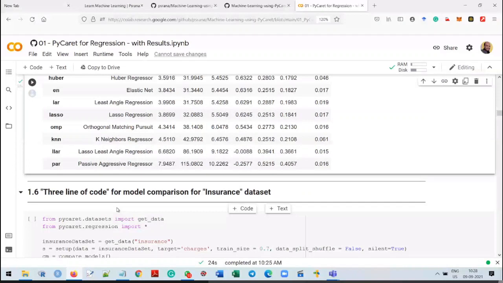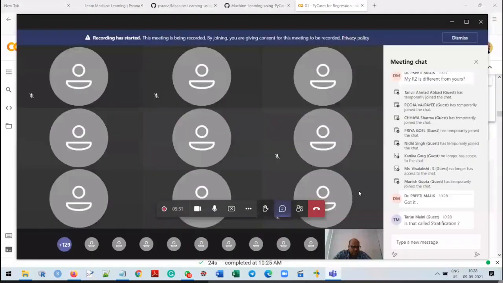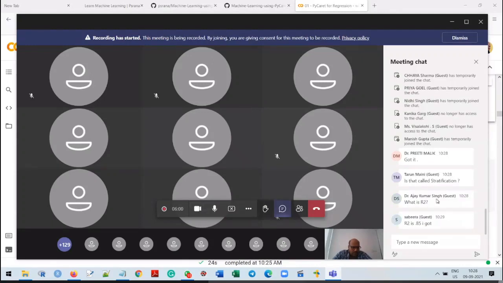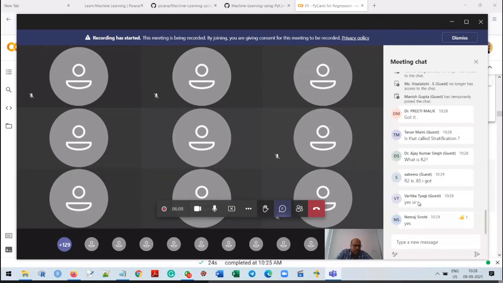Class, please write in the chat yes or no. Is that called stratification? I have no idea, Tarun. What is stratification? Yes, what is R square? Very good.